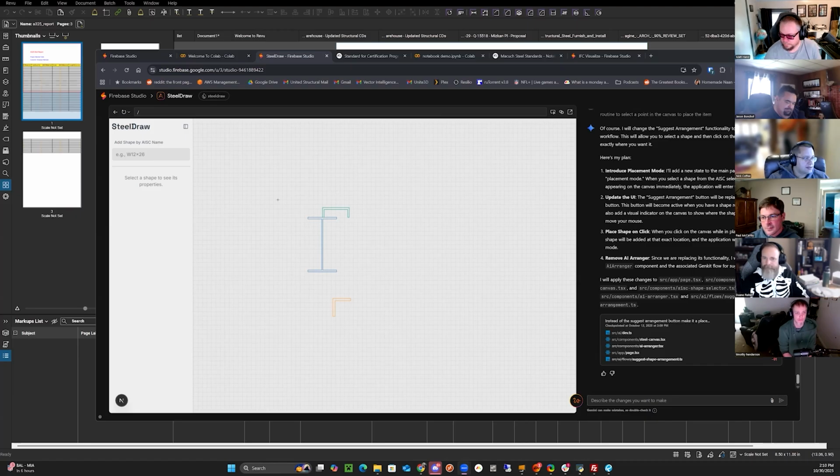Questions, comments, ideas? Could the Firebase Studio be used to create an app that could automatically merge documents in PDF? Yep. Absolutely. Okay, I'll figure that out.